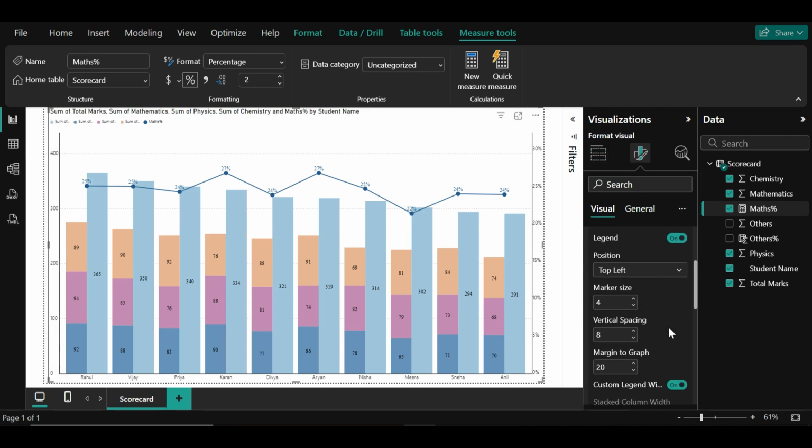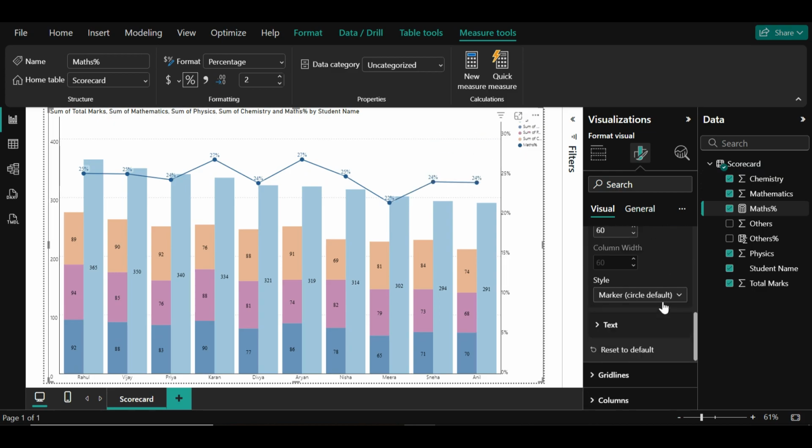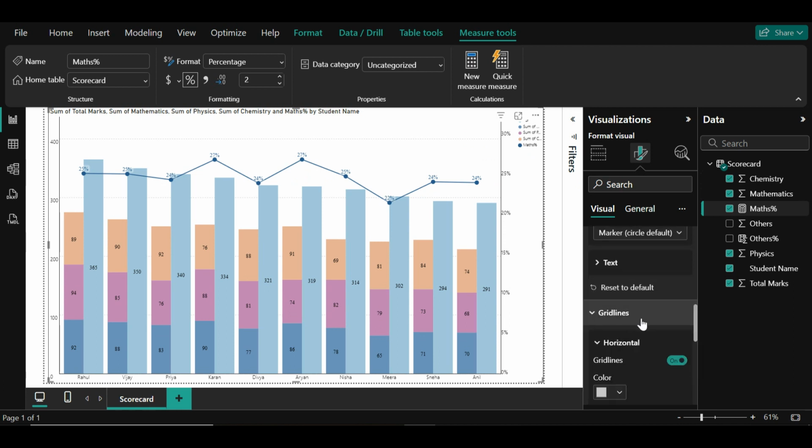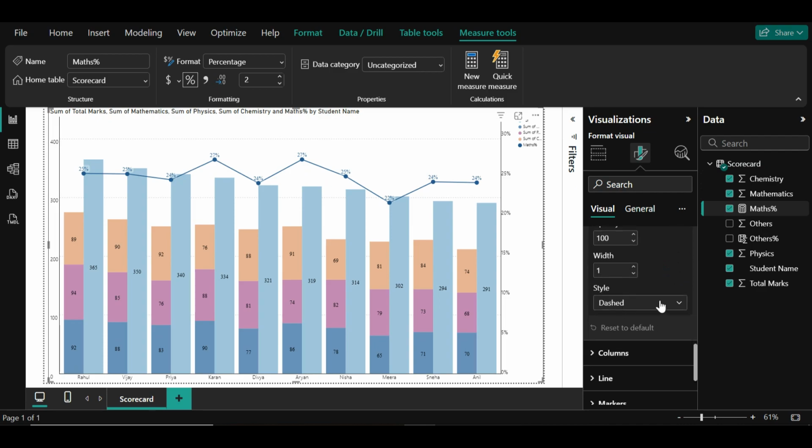Then you can have formatting for the legend. You can switch it on or off. Then you can set a custom legend width. You can also specify the position. So here two different new options are top left stacked and top right stacked. So it's going to put it to the right side and stack it up, one above the other and one below the other. You can also specify the marker style. Then you have options to add the grid lines. The grid lines are available for addition for horizontal, and you can set the style.